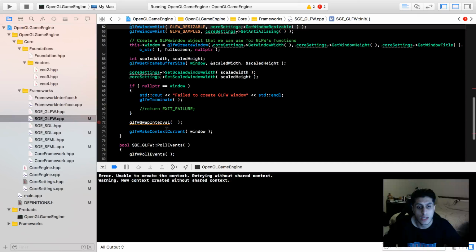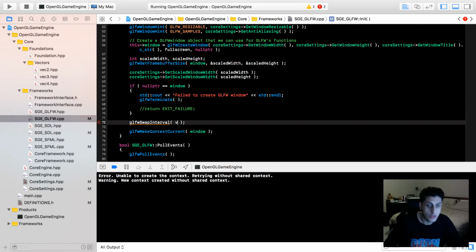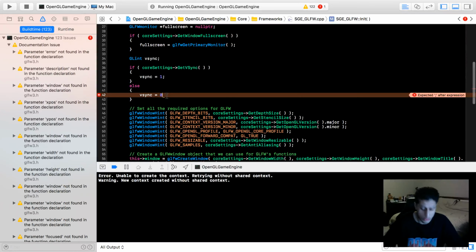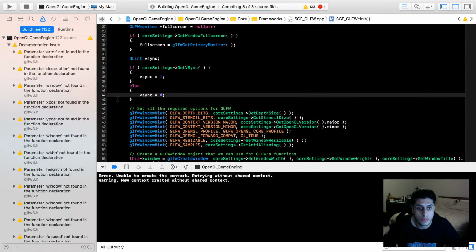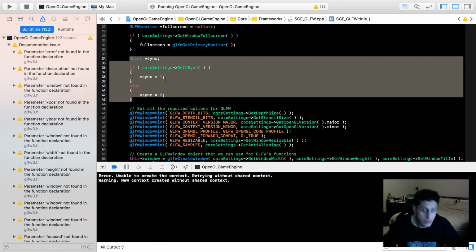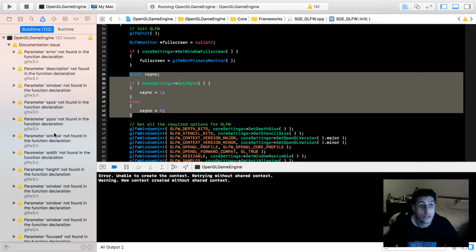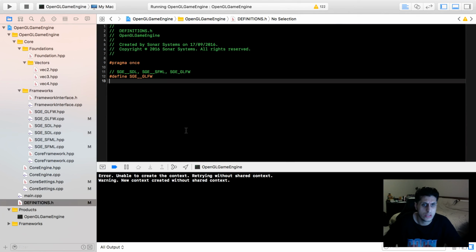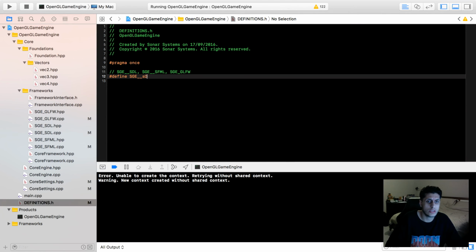So where were they at? Vsync should be semicolon here. Build, that should build now. What I'm going to do is just do this for SDL and SFML now. So if we go to definitions, let's change this to SDL.